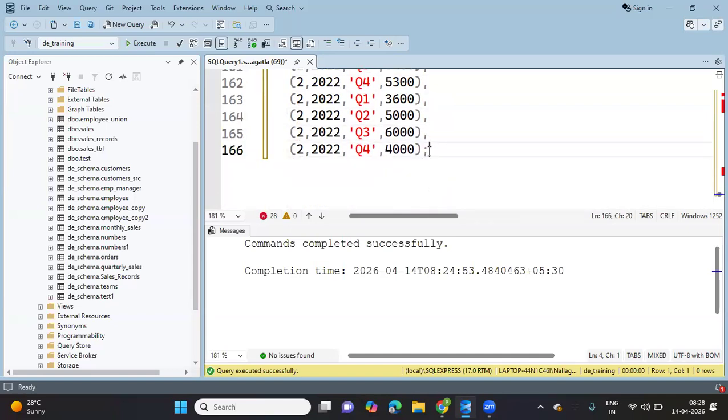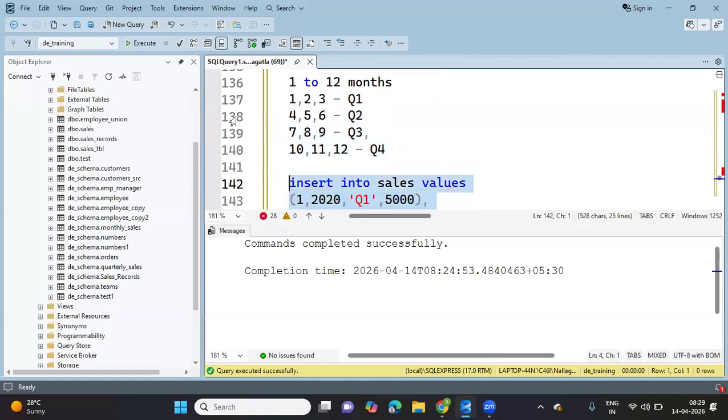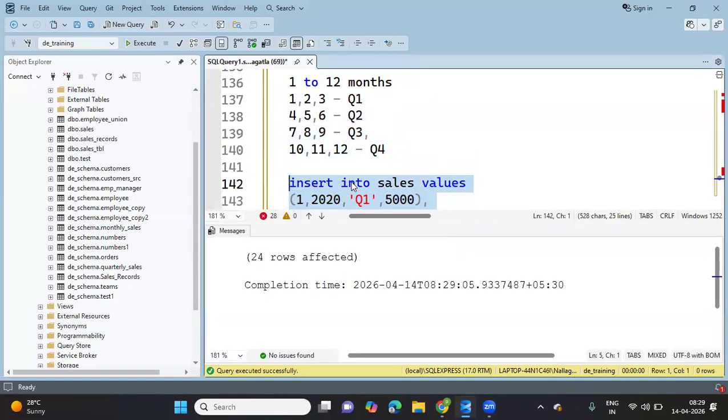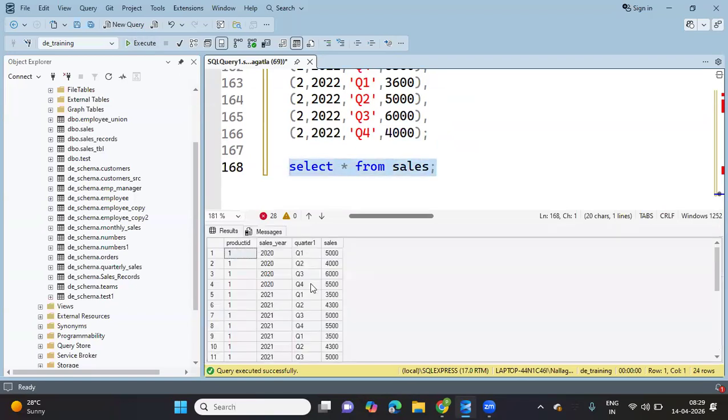Okay, so this is the end. Let's run this completely. Okay, 24 rows inserted. Let's do select star from this. Okay, we have the data. So let's see if we have any duplicates here. Okay, so I want to know if there are any duplicates here. So select star, comma, count of star.